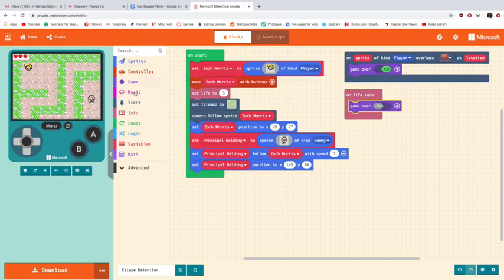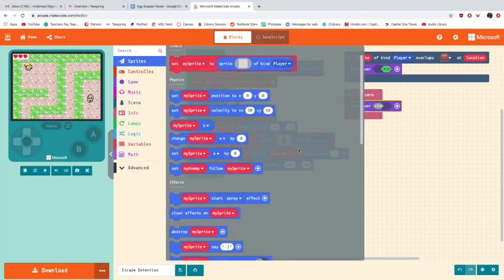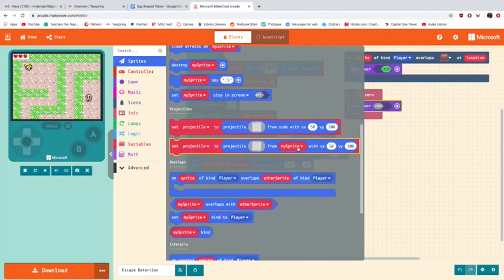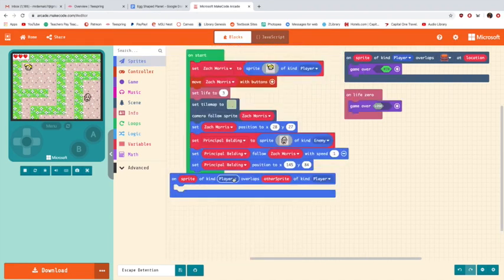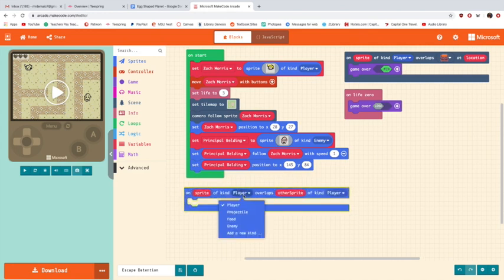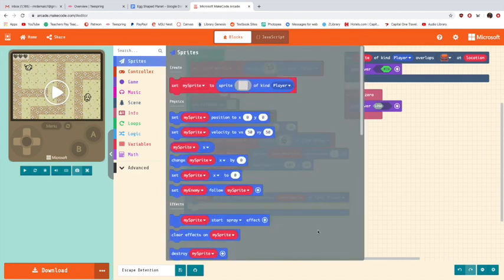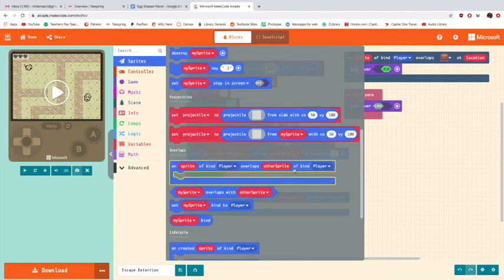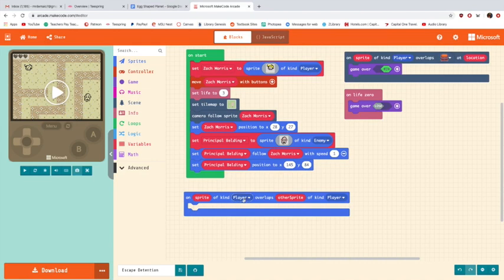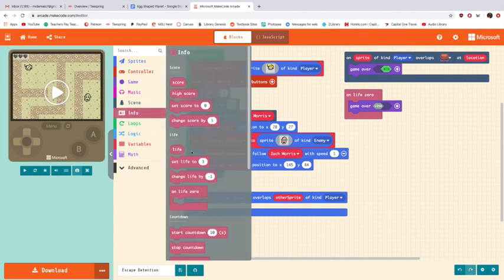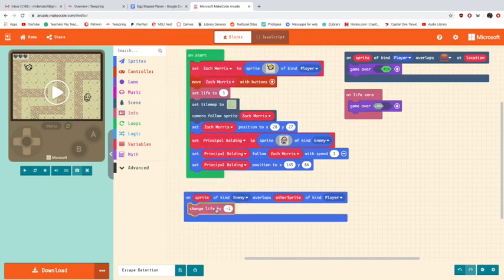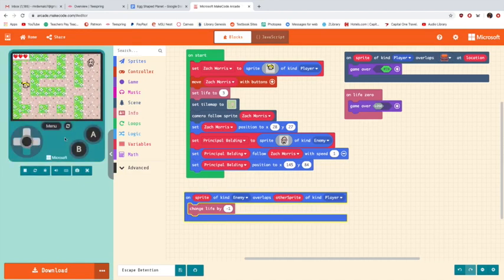And I think you go to Sprites. Give me a second here, guys. I'm sorry. It's this one. This one, yep. So you go to Sprites, and it's this one right here. On Sprite of Kind Player Overlaps that one. Drag that in. And change it from player to enemy. Then you're going to go to Info. And it's going to go change life by -1. Okay, so now if we touch our enemy, we lose 1 life.